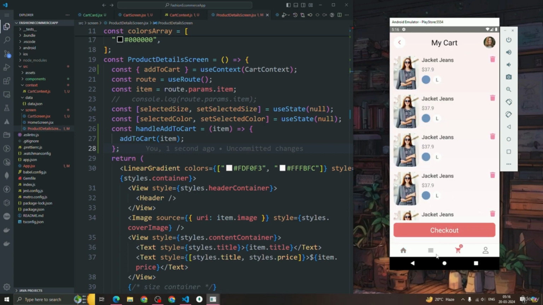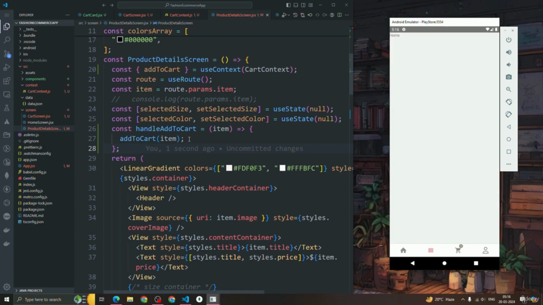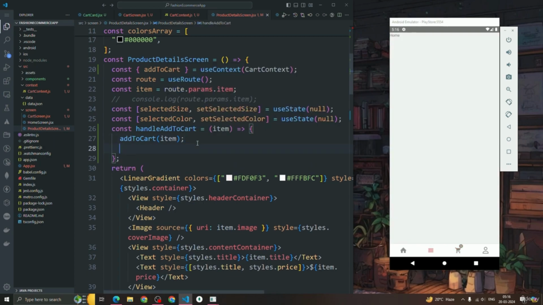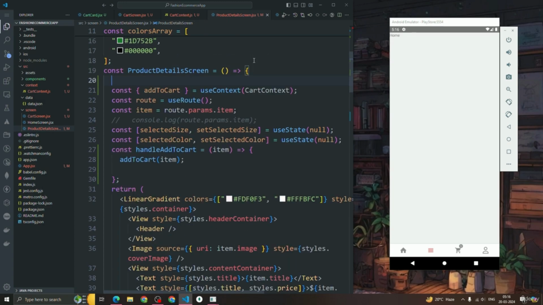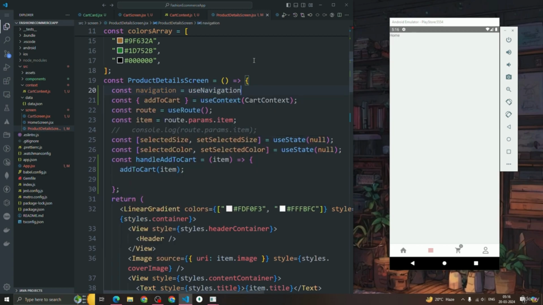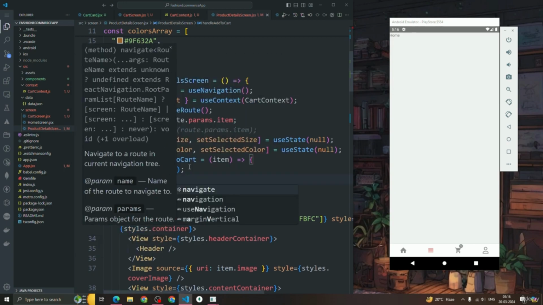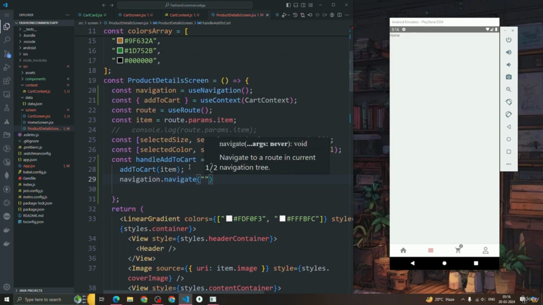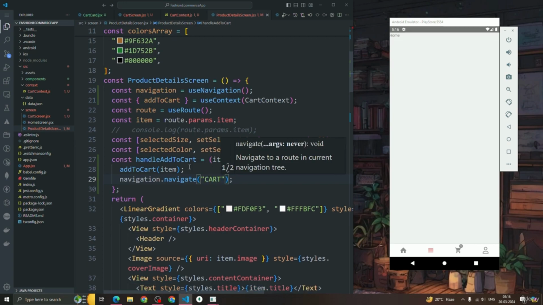Now after adding to the cart, whenever the user adds to the cart, we have to navigate the user to the cart screen. To do that, we're going to have a const navigation, use navigation, and then navigation dot navigate to cart screen.